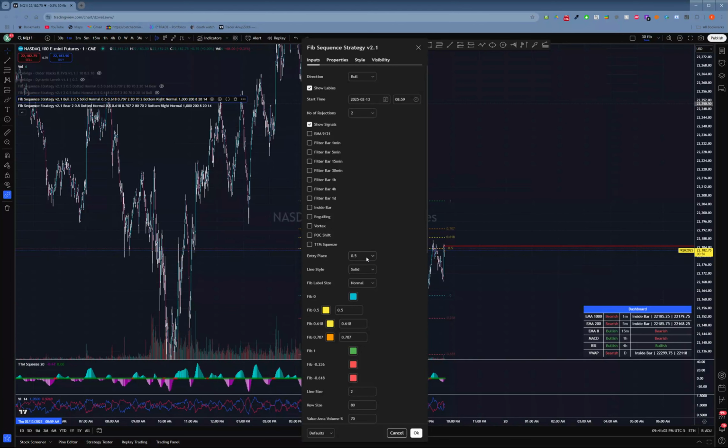Here we have something called an entry place. For the fib, really what you want is for it to reject the golden zone. Normally the algorithm rejects on the 50%. I like to take my trades between the 618 and the 707 with additional confluences, right?